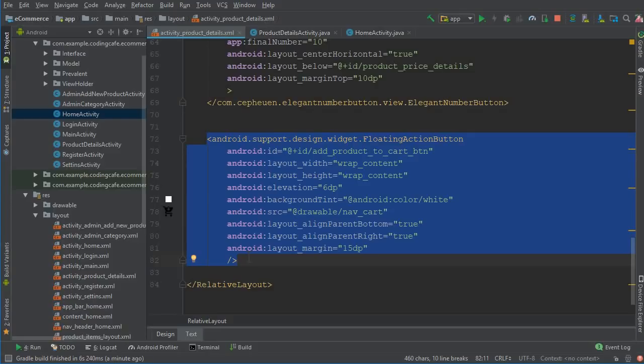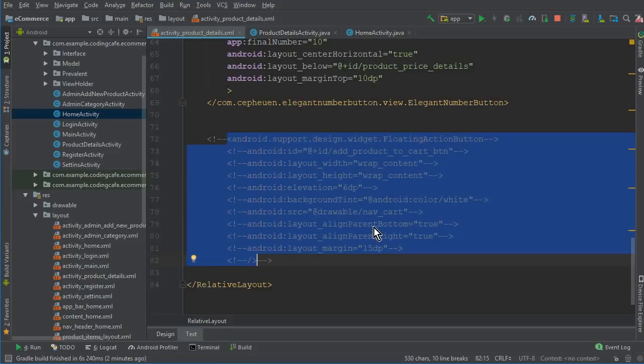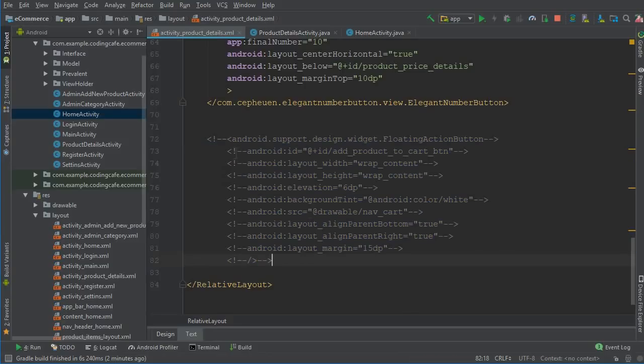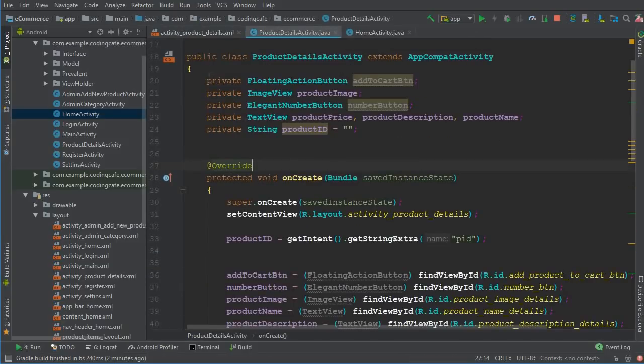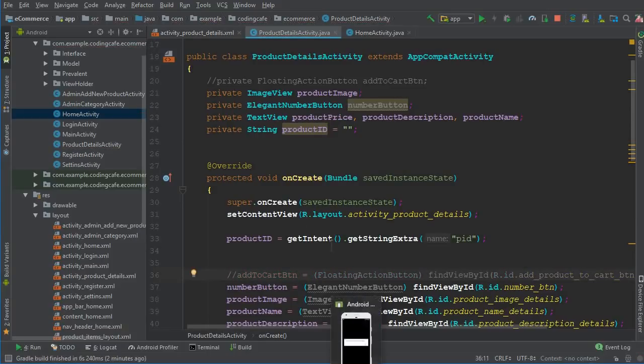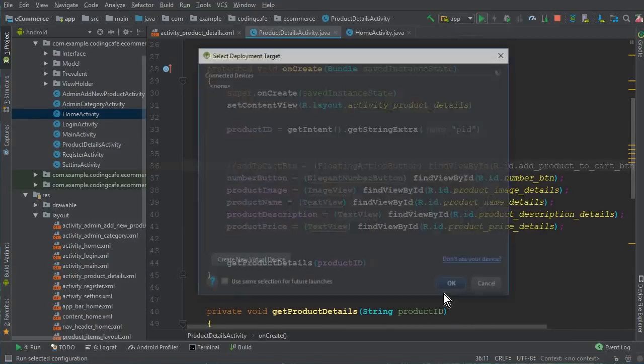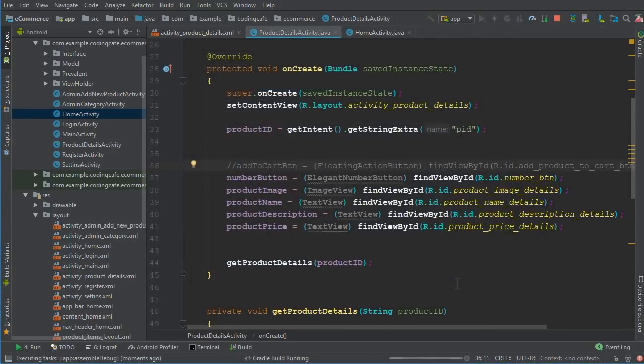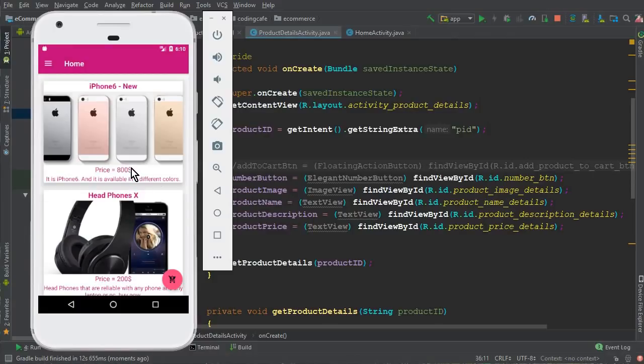Okay, so in order to comment out this whole code, first of all select this floating action button design code, and then press the Control button on your keyboard and then slash, and it will comment out this specific code. Okay, here you can see this. Now go to the product details activity, also comment out this floating action button, and then this one, which is our, sorry, not this, yes, this is our floating action button. Okay, so comment out this one also, and now we can test our app again, and you can see our app is running successfully.